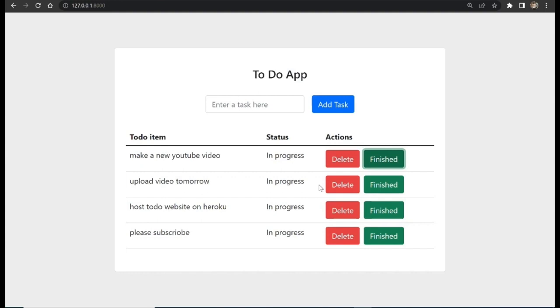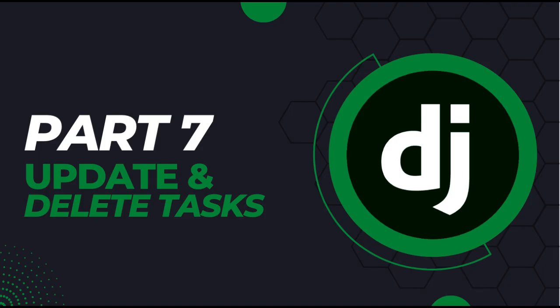I'll see you in the next one where we're going to talk about how to make the delete and update work. Basically, we're going to make this delete button work, and we're going to make this finished button work. So when it is clicked, this particular item will be marked as completed.